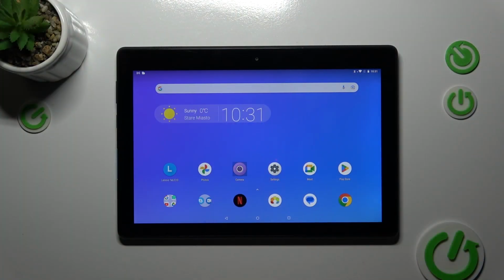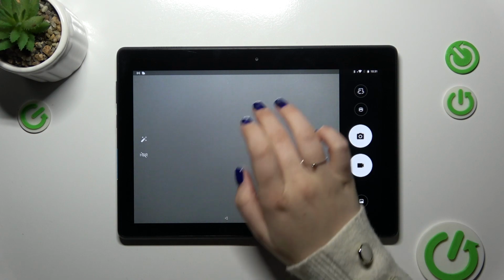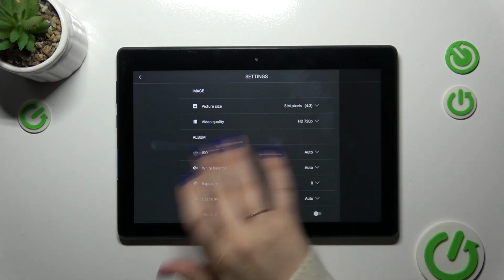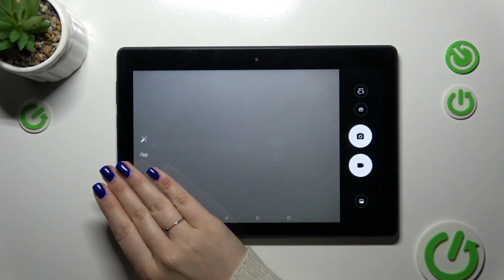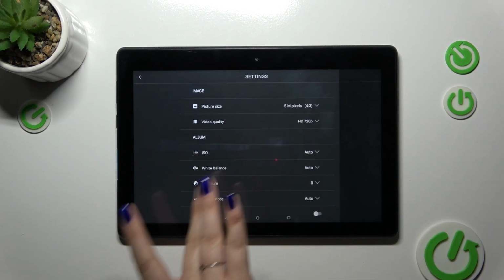So let's start with opening the camera app. And right now we are in the standard photo mode, so let's try to find the options. Maybe as you can see in this device, we have to swipe our finger from the left to the center, at least in this position. So let's try to do it.